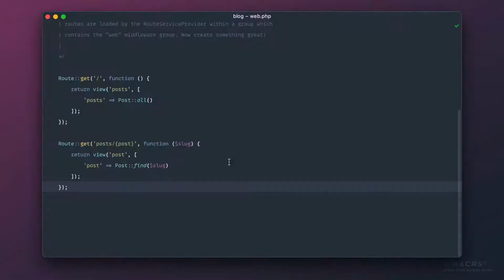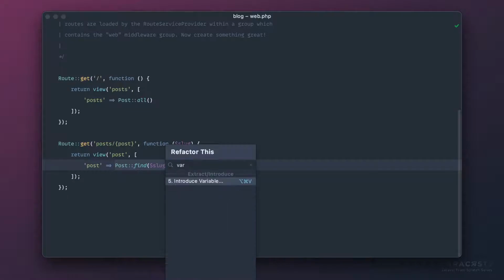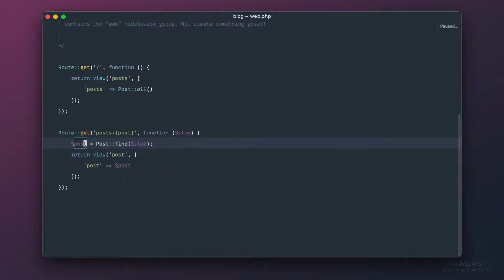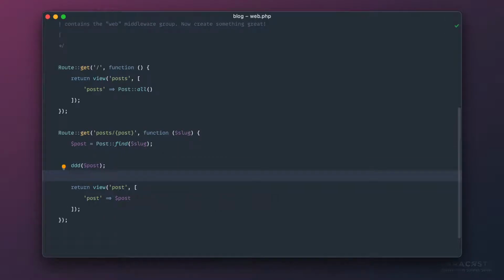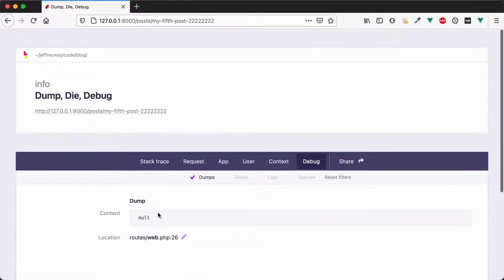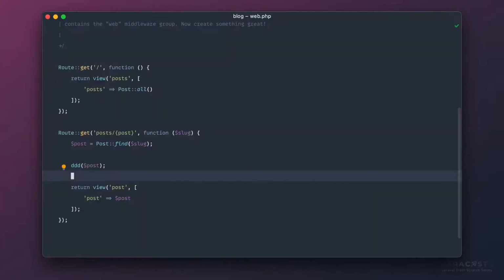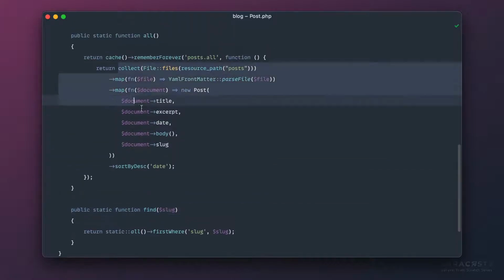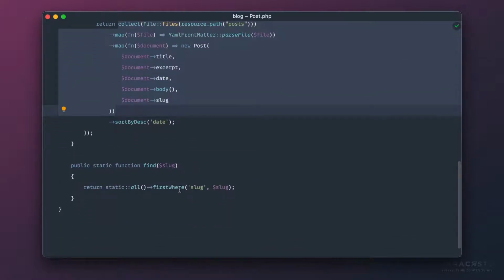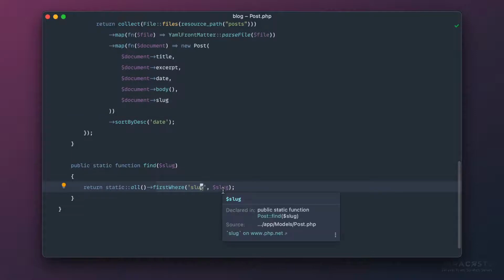So let's come back to PhpStorm, and let's have a look here. First, I will introduce a variable, post, and then real quick we'll die and dump the post and have a look. Refresh. Aha, it's equal to null. And that would make sense if you think about it. If we come back to our find method, we get all of the posts in that directory, and then we try to find the first one with a matching slug. But in this case, there is no matching slug, so null is returned.